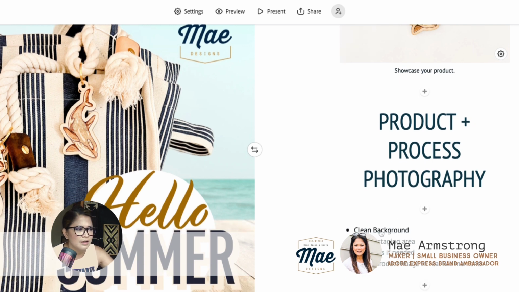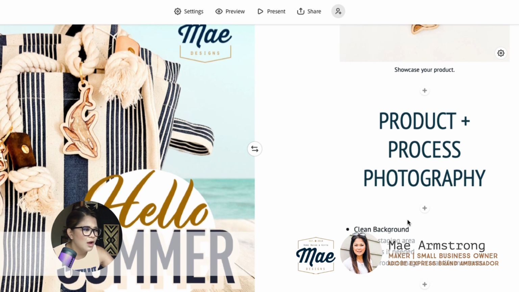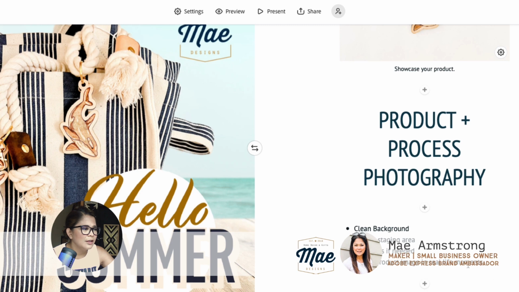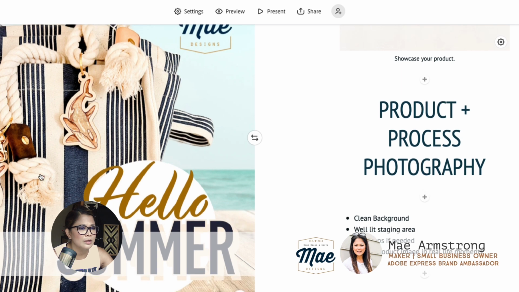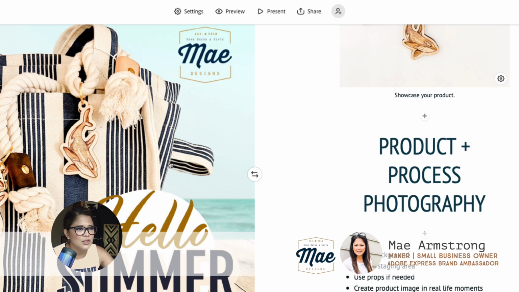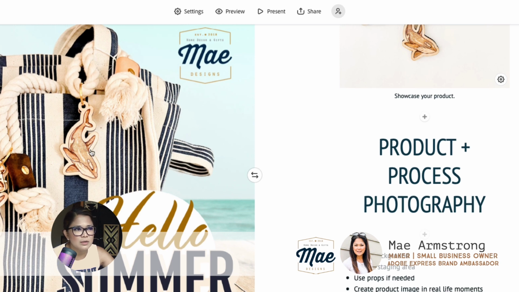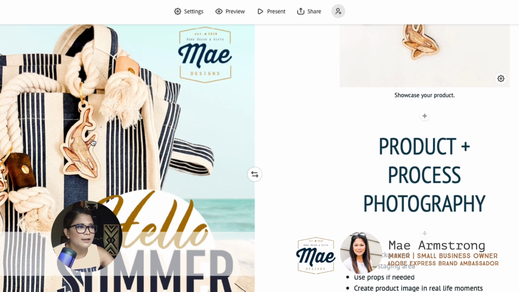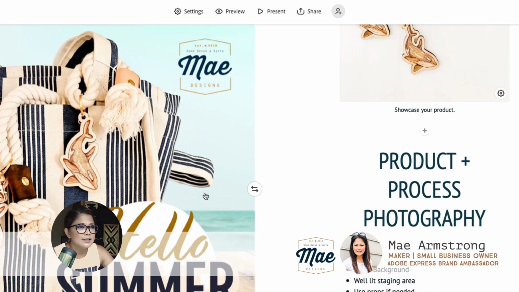While staging is key, I love to use props when needed and create some product image photos in real time, live moments. Let's say, for example, this bag. This is my beach bag that I love to use. It's actually a wine tote bag. And so I'm just using that for staging purposes for the product that I launched last week. And since I'm prepping for summer, I created and designed Hello Summer. And we'll get into this.